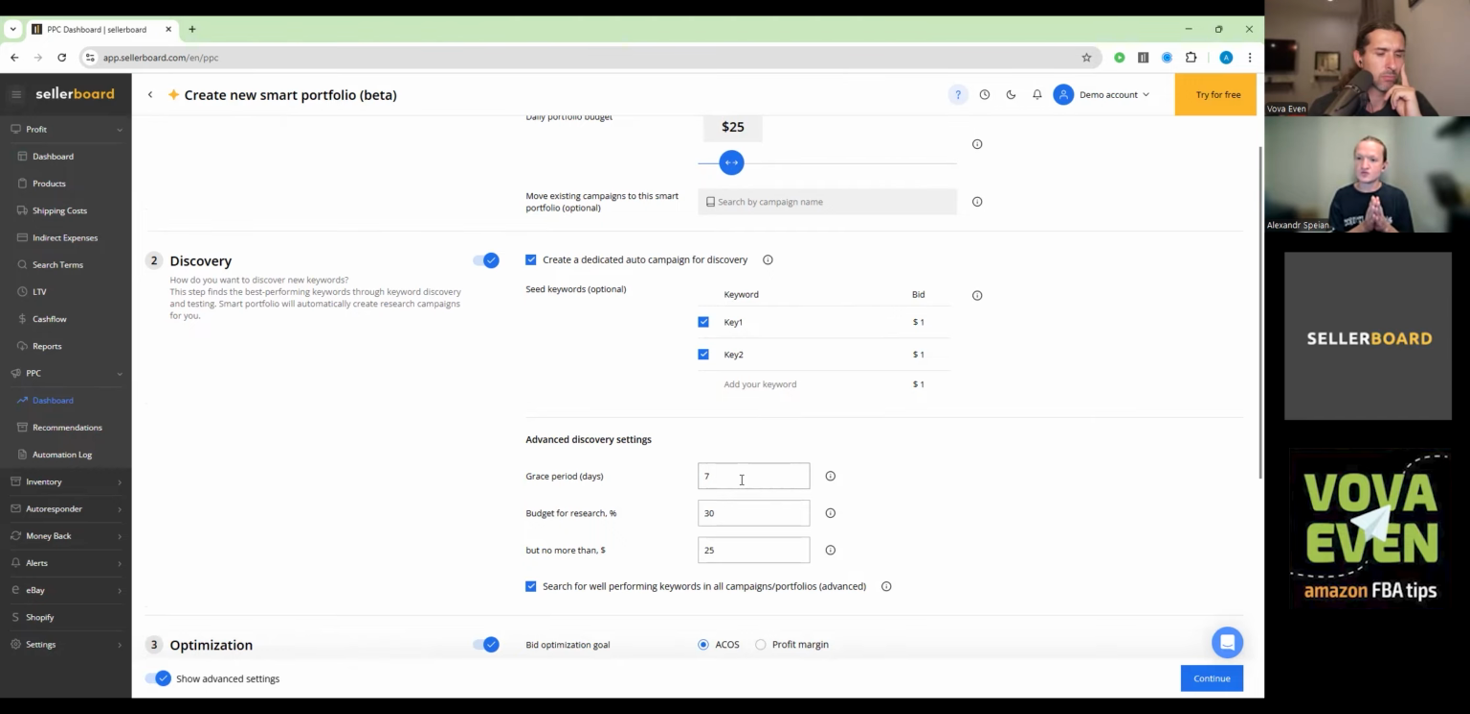Because the keywords that do not convert are added to negative, the system will not spend money on them, right? So currently with the settings that you see, we have 7 days, and the system will let every new keyword try to convert for 7 days. If it doesn't, it's moved to negative, right?